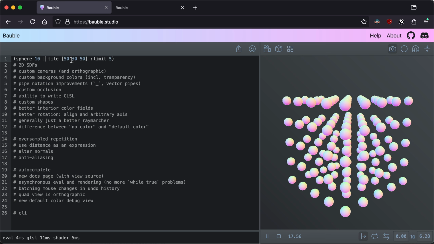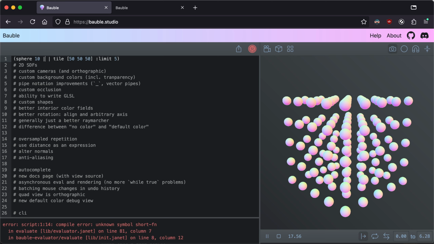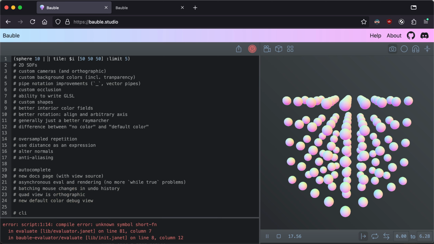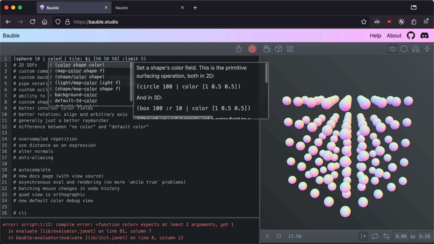And now as soon as I have anything that's slightly asymmetric, well, first, we can vary this, of course, in the same way that we could in old Bauble, just a nicer API for it.